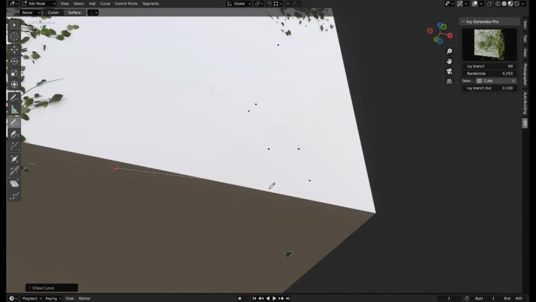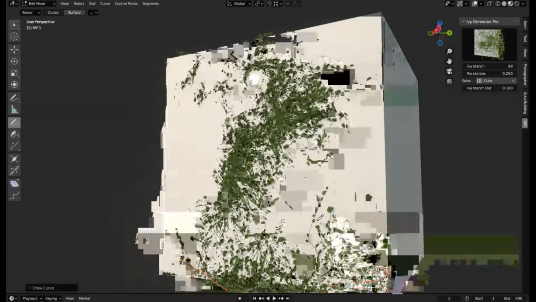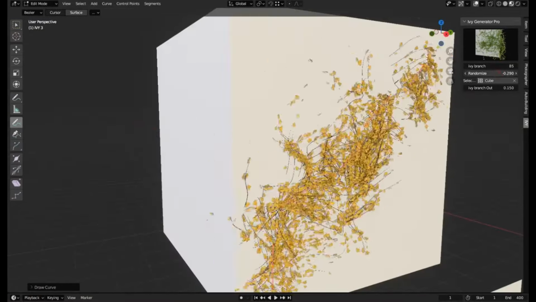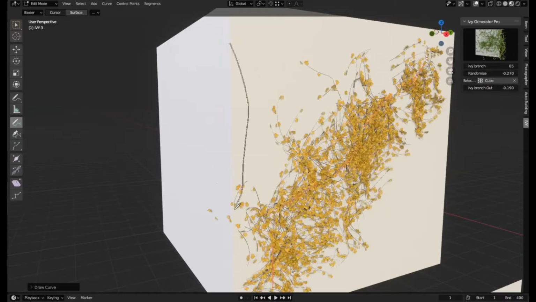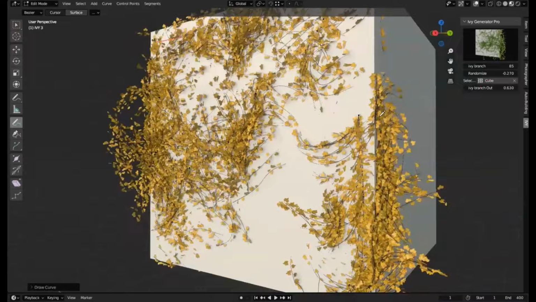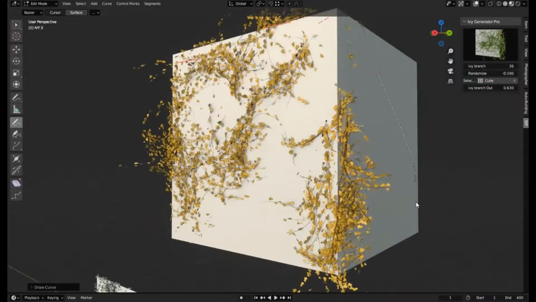Simply select your surface, activate the add-on, and watch as your creativity unfolds. From controlling the growth speed to the size of the leaves and even the branching patterns, you have the power to customize every aspect. It's like having your personalized Mother Nature toolkit at your disposal.